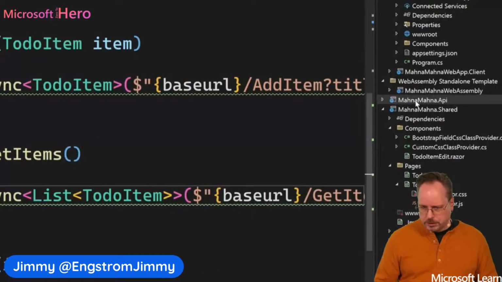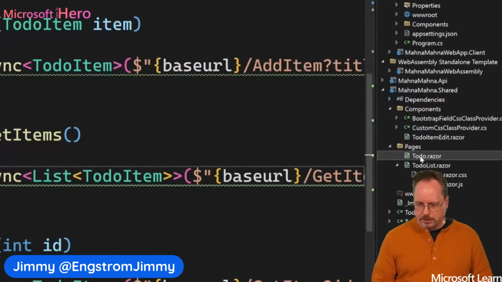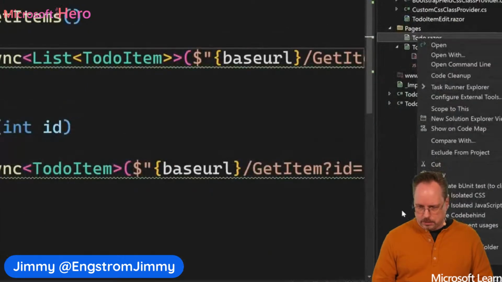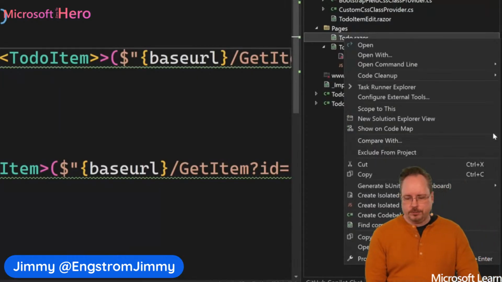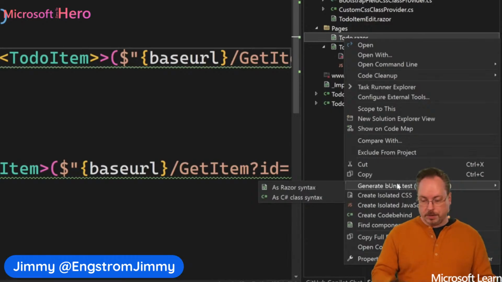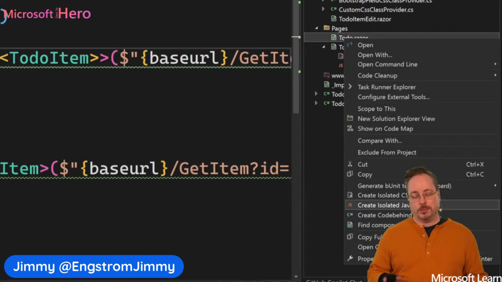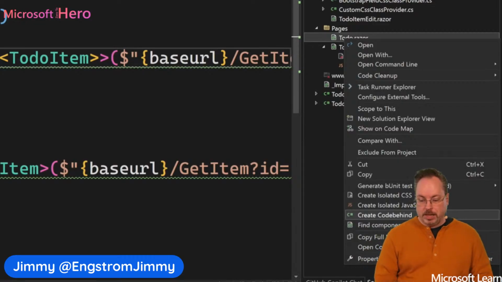So let's zoom in just a little bit. If I right click on a Razor file here, the Blossom extension that I talked about earlier, we can generate a bUnit test. We have create isolated CSS. We have create isolated JavaScript, or actually co-located JavaScript. We can create code behind, so it's going to create a code behind file. And we can find component usages.